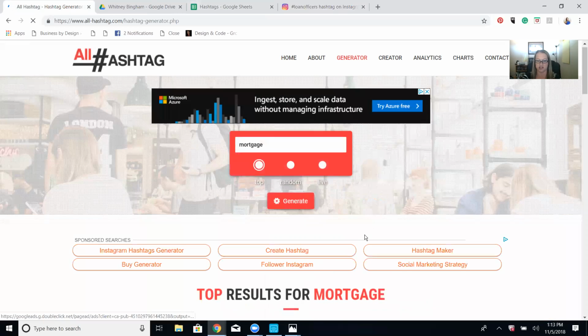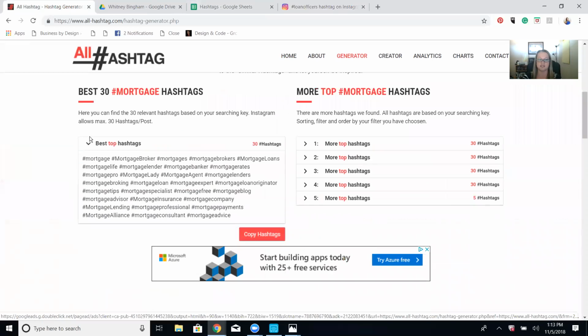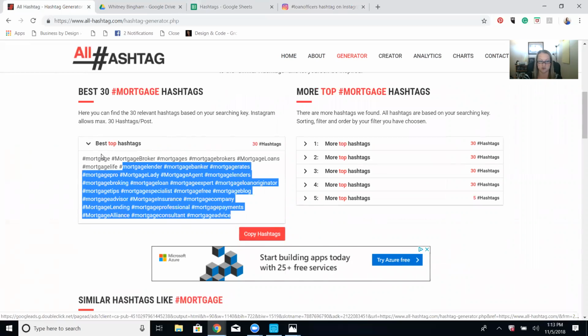And it's going to generate the top 30 mortgage hashtags. So now you can go in here, and this is one thing that I am very, very, please go through and take out any of these that do not apply to you. Just because they're the top mortgage hashtags, do not use them, okay? So if you get the top fitness hashtags and they're like keto fitness, but you don't do keto fitness, don't use that hashtag just because it's one of the top ones, okay?